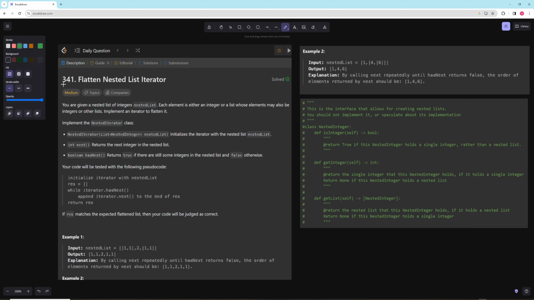In this video we're going to be working on Flatten Nested List Iterator. In this problem you're given a nested list of integers, and each element is either an integer or a list whose elements may also be integers or lists. Implement an iterator to flatten it. Implement the class, initialize it, return the next integer in the list, and have hasNext show if there are still integers in the nested list, true or false otherwise.